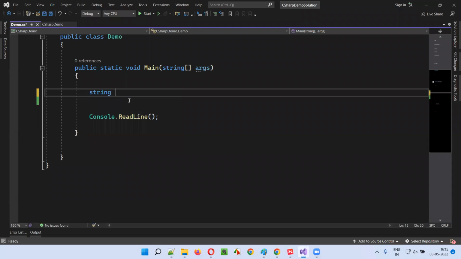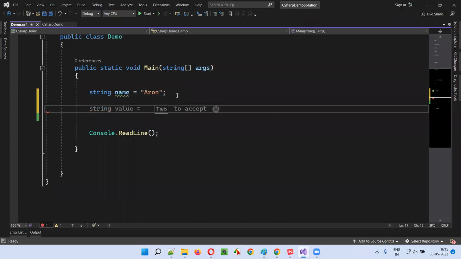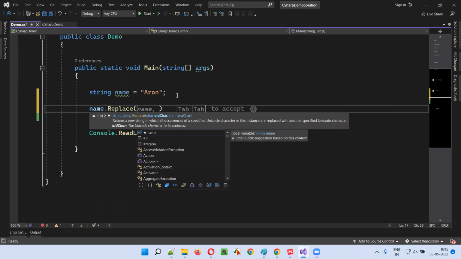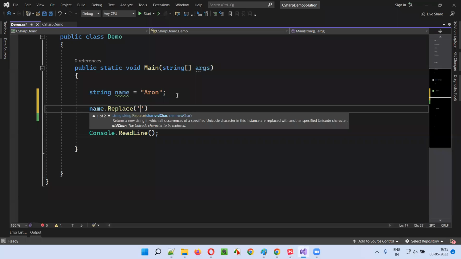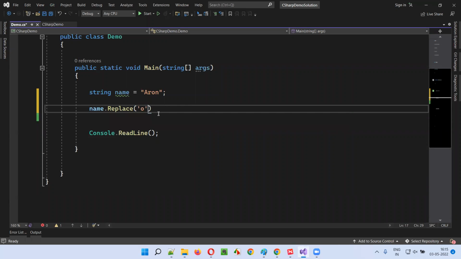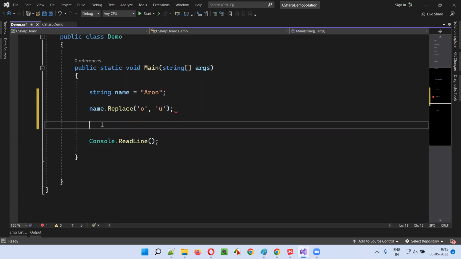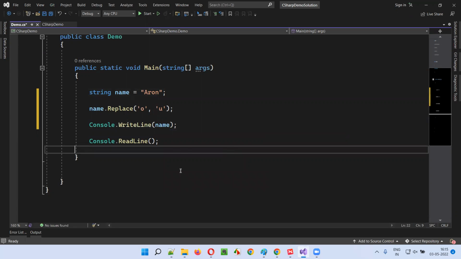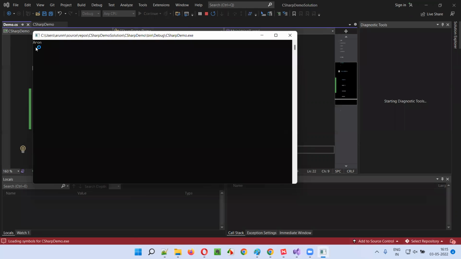First, string name is equal to ARON. If I have to replace here, I'll say name dot replace, and replace O with U. Now if I print the original string with Console.WriteLine name, what do you think will be printed? Is the replaced value printed? No. Just see here, ARON is printed.